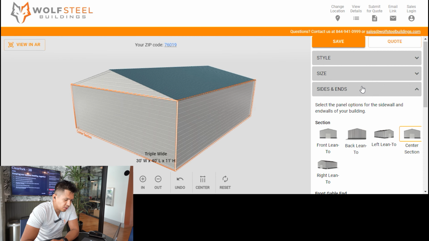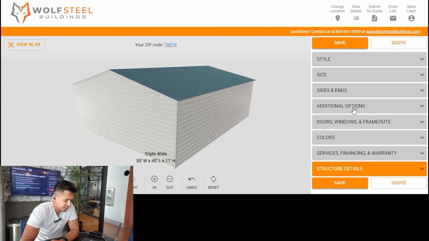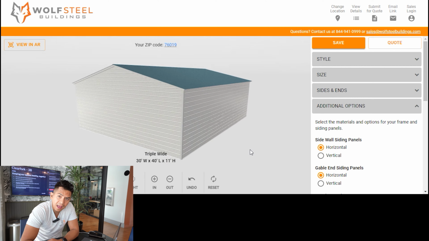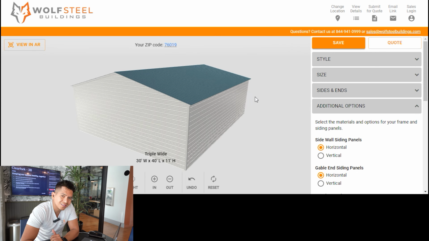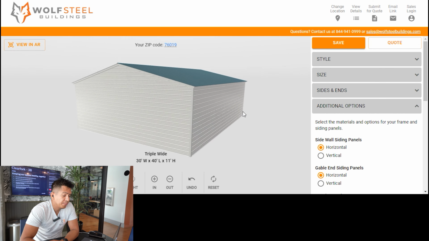The next tab we're gonna be doing is additional options. So far what we have is a vertical roof, okay? We got the horizontal paneling. This is like the most cost-effective option you can have, and it looks really sharp. But in this case, we're gonna be building with the vertical siding.